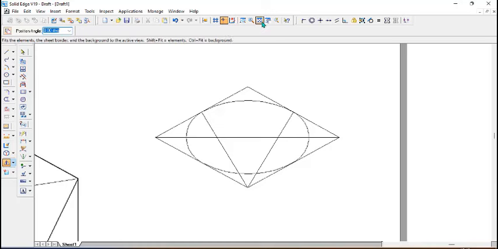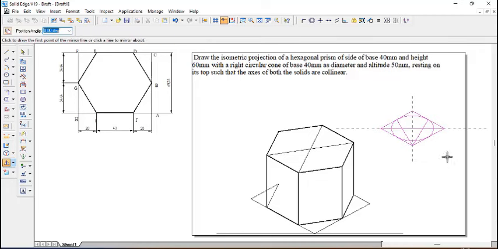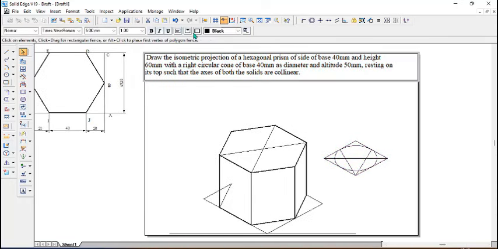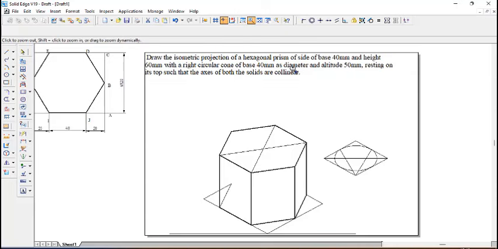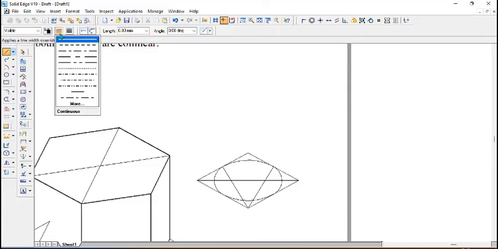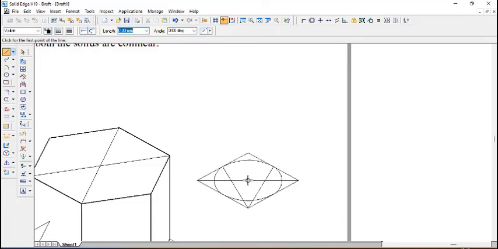So once we have done with the circular base, we'll just keep it down so that we can locate the height of this one. So altitude they have given 50. Just zoom the base here. So let's take a line with the axis line, and from the midpoint, it's a 50 and 90. Now change the line to continuous.